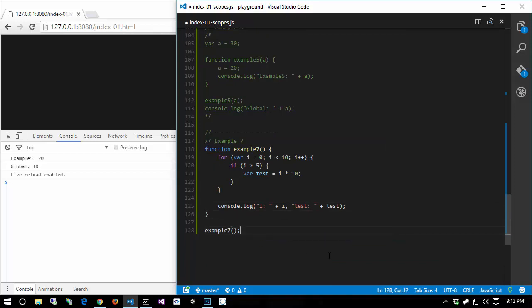Okay, what do you think the output of this program is going to be? Think about it for a second, because this is different behavior than many languages. In many languages, particularly statically typed, compiled languages like C#, you would look at this code and actually expect it to be a compiler error. But think about it for a second. I'm going to hit Control S. And as you see, i is 10, test is 90.